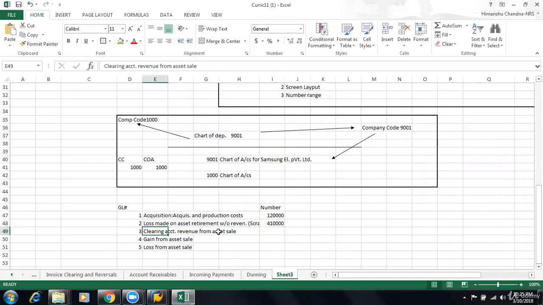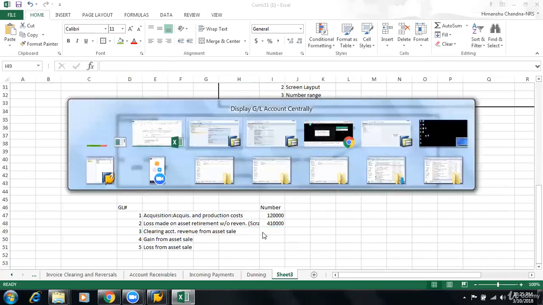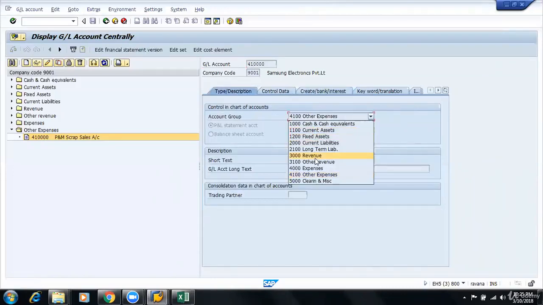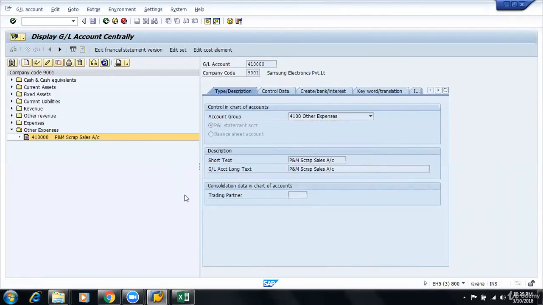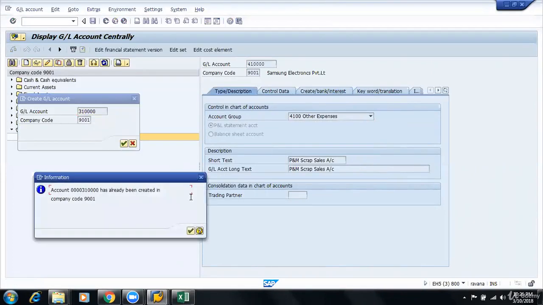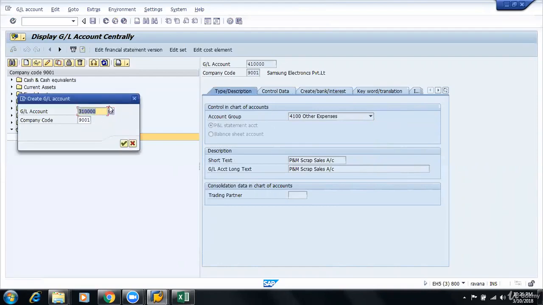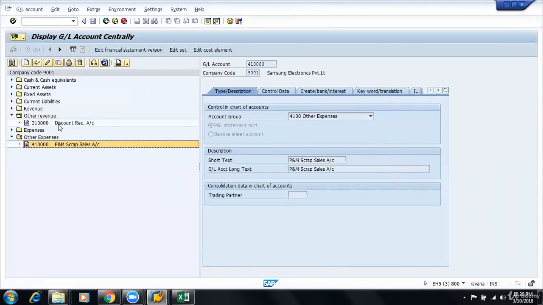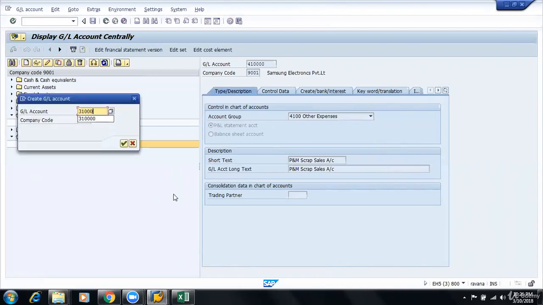Next, clearing account revenue from asset sale. Look, now this is my regular retirement account, the regular revenue proceeds account. So let me create a GL for the same as well. That would be under other revenue, sale proceeds of assets, 310000. Already created, fine, let me check. Alright, 310000 is already there. So I need to create 310001.